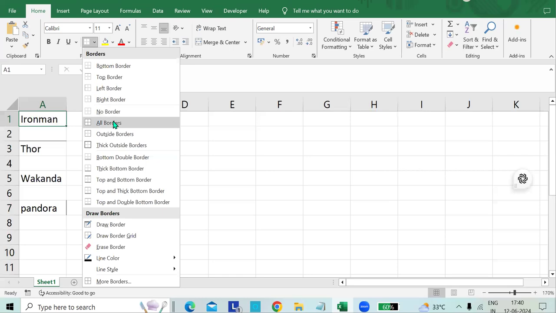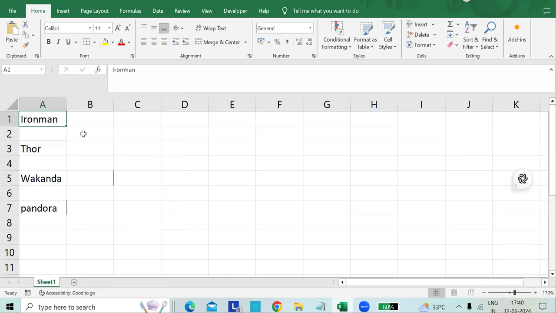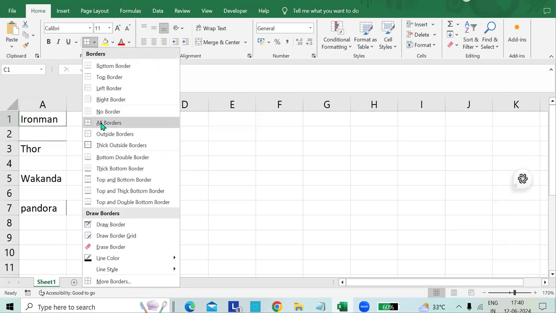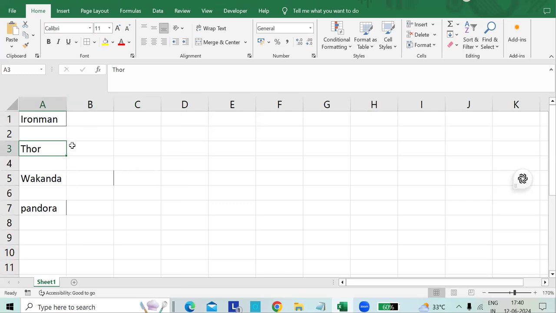And we are having another option, all borders. So if you want all from top, bottom, left and right, then you have to use all borders. Then all side borders will be filled. You can see, right? All the four sides you will be having borders. And you'll be having outside borders.